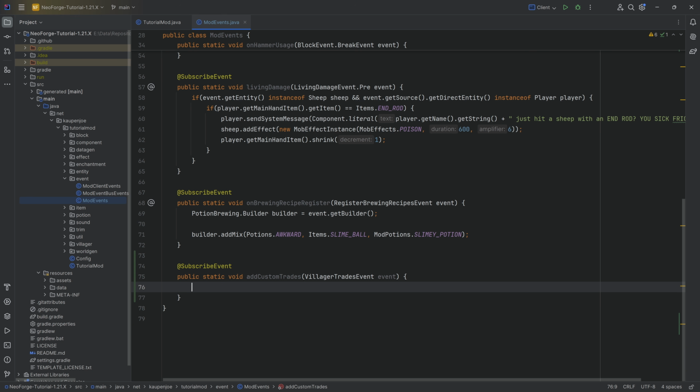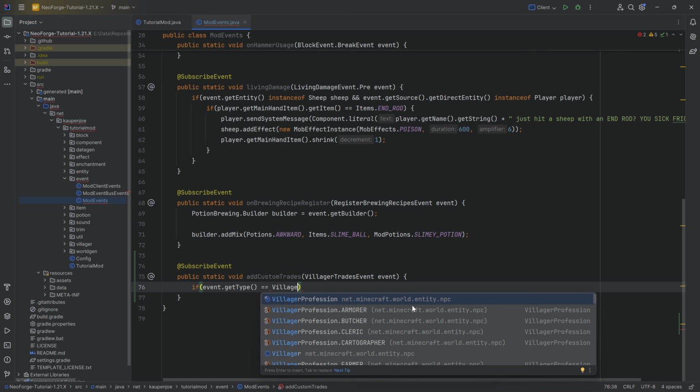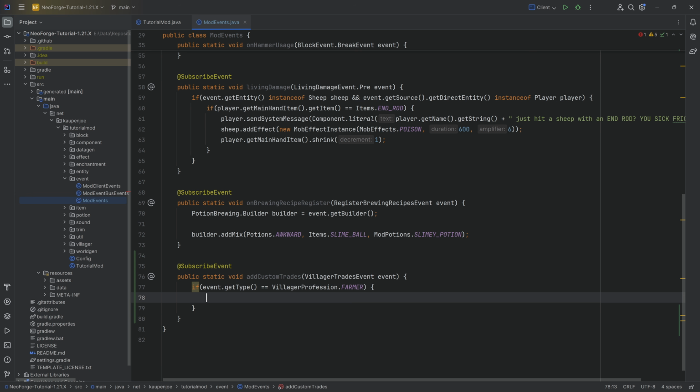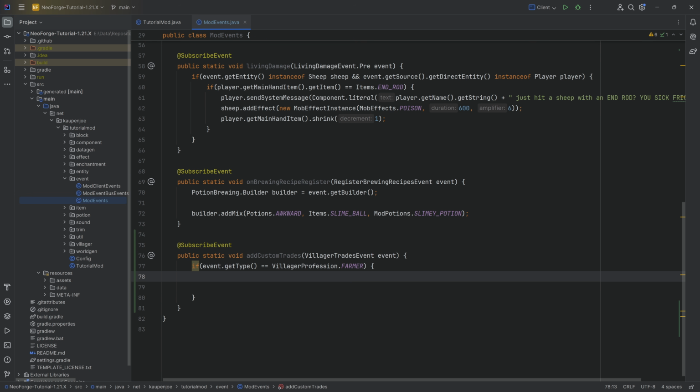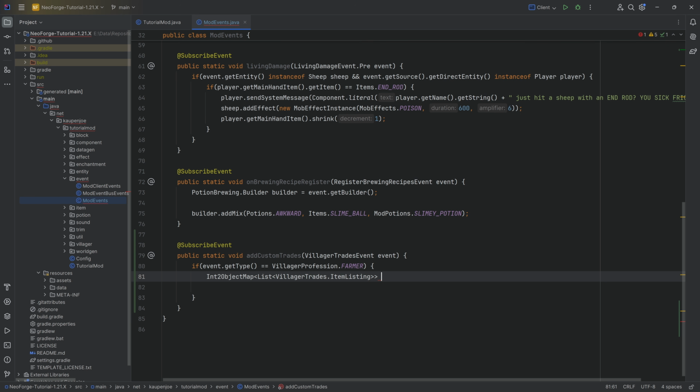Inside, you can filter by the profession first. So we're going to have an if statement: if event.getType equals VillagerProfession.FARMER. Inside this if statement, any trades that we add are going to be added to the farmer. Here we make a helper variable, which is an Int2ObjectMap of type List of type VillagerTrades.ItemListing, called trades, equal to event.getTrades. Fairly straightforward in that sense.